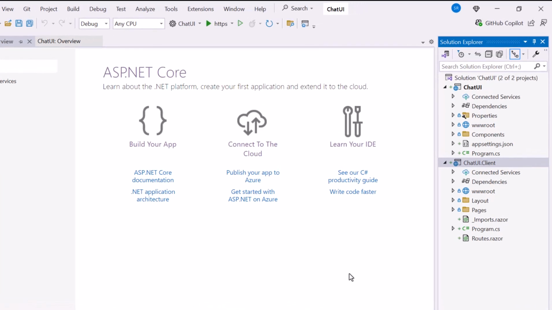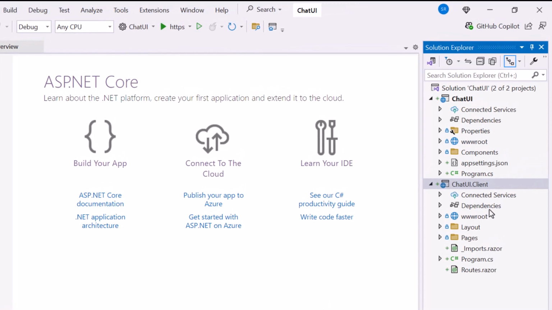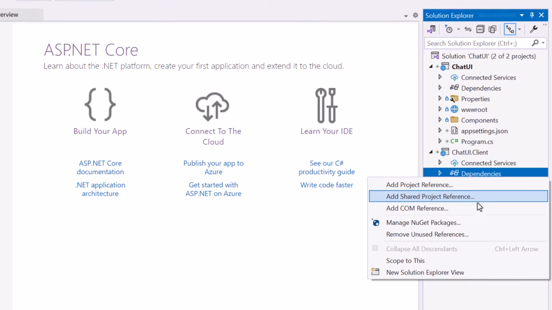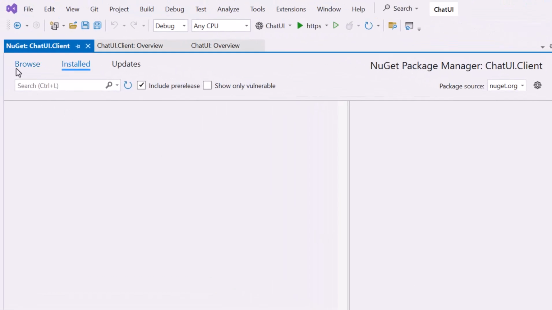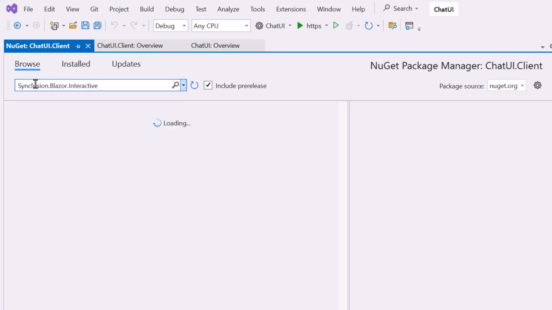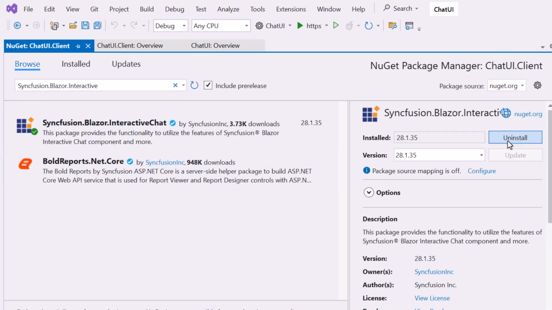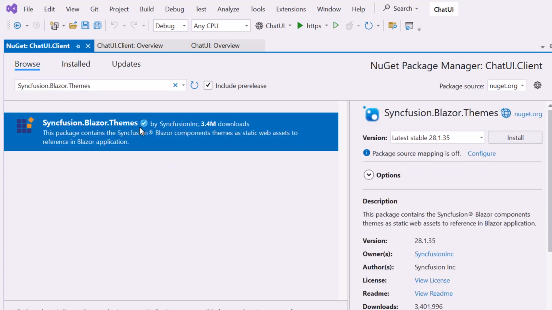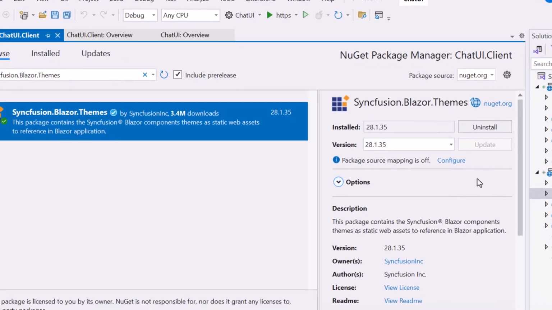First, I need to install the NuGet package in my application. So let me open the NuGet Package Manager, switch to the Browse tab, search for the Syncfusion Blazor Interactive Chat NuGet package, and install it. Also, I install the Themes NuGet package, which hosts the CSS and script files.